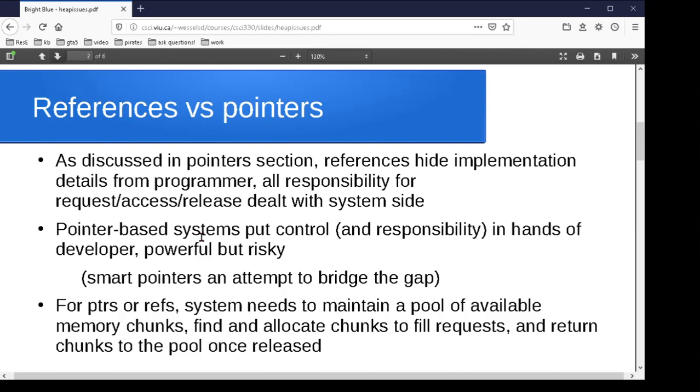Whereas with pointer-based systems, an awful lot of the control and an awful lot of the responsibility is turned over to the developer, to the programmer. And as you know from your own experiments with C and C++, this can be a good thing and this can be a bad thing, right? Powerful but risky. One of the things we'll look at in a few days is the idea of smart pointers. So smart pointers are an attempt to kind of bridge the gap between these two things. It's almost like creating a reference-like system that's available to programmers in a pointer-based language. So we'll come back and look at smart pointers a little later on.